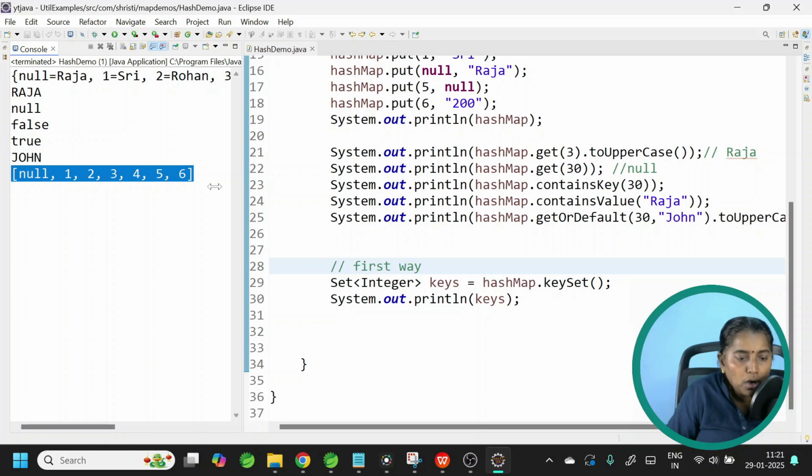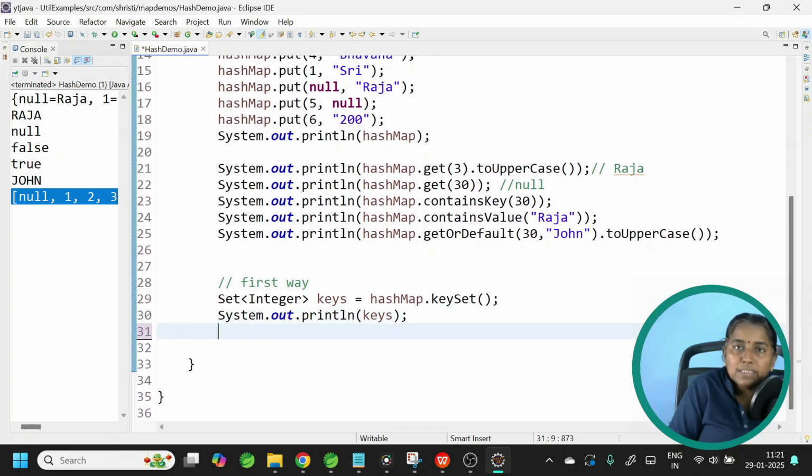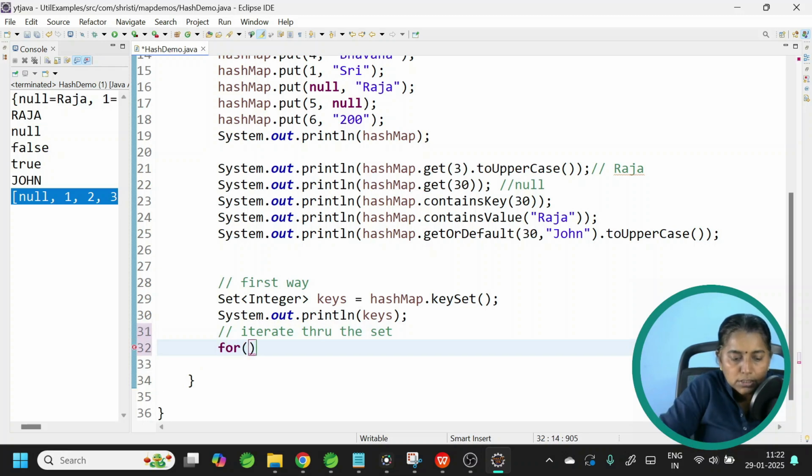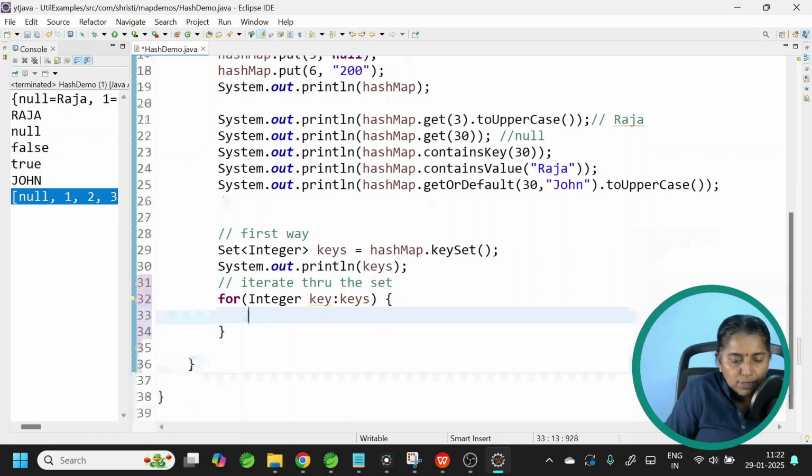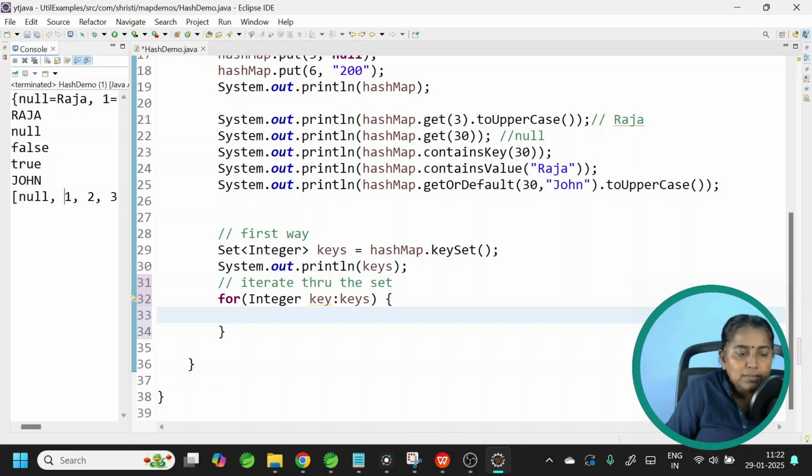Now you know how to iterate through a set. Using the key, we can get the value. So, iterate through the set. Let me use a for each. For colon keys. The data type is Integer key. Within which, now we are getting the key. We are getting the first key null. Then we are getting the key 1. Then we are getting the key 2 and so on.